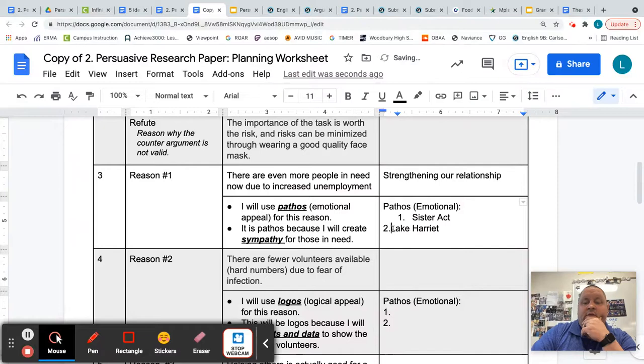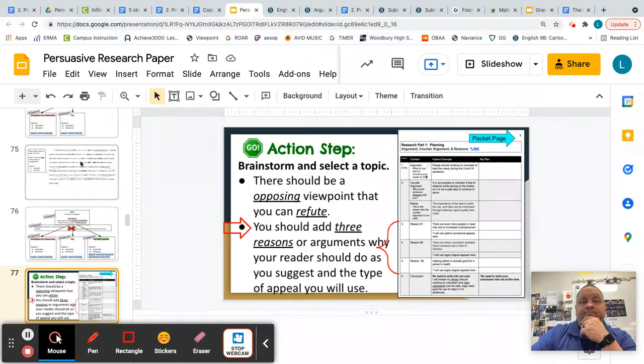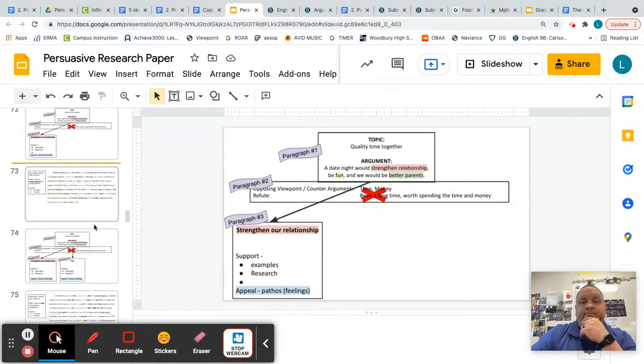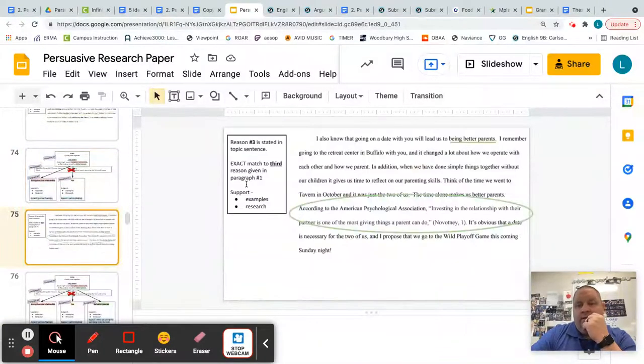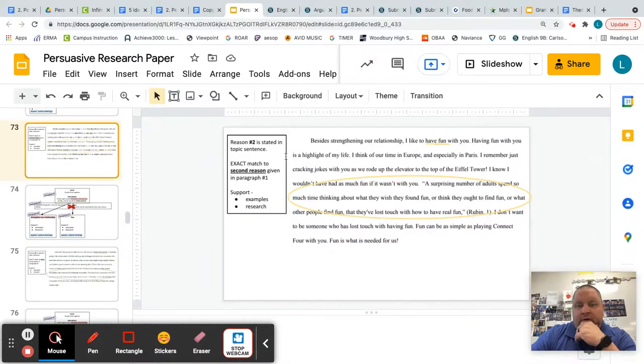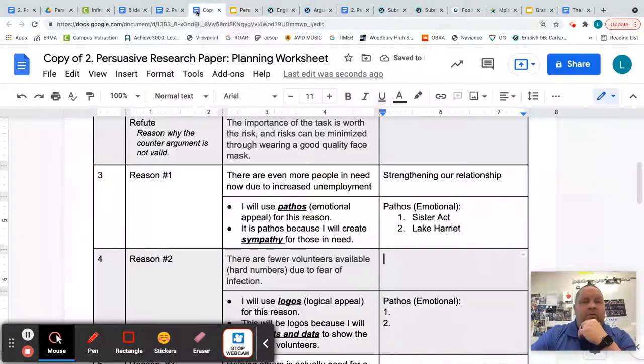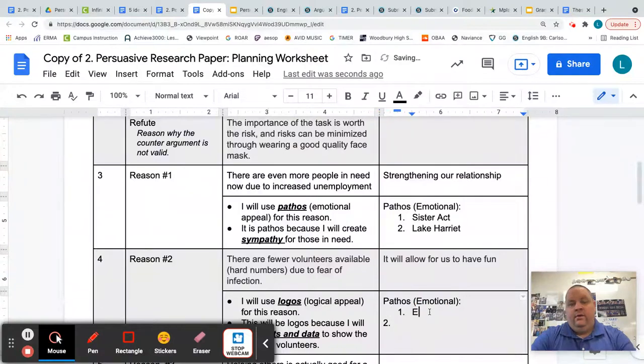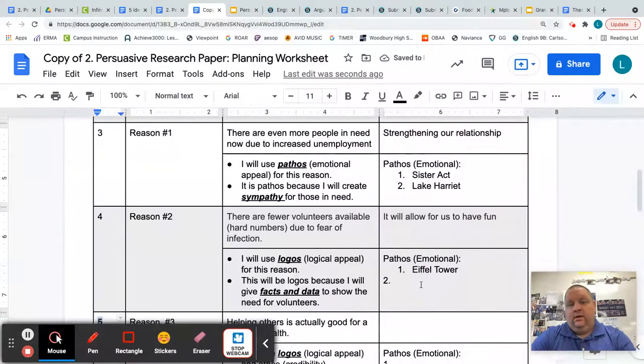All right, and then the next one, have fun, right? And so it allows for us to have fun. All right. So I talk about time on the Eiffel Tower and playing Connect Four. And so if I went back to this here, this would be it will allow for us to have fun. I'll play the Europe Eiffel Tower. And my second one was Connect Four.